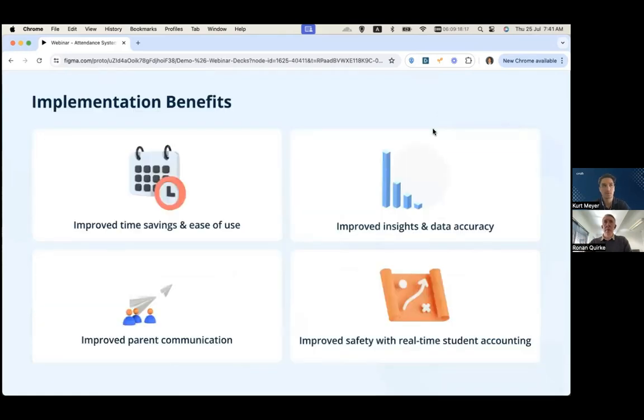Yeah, I think that covers at a high level how Orah works around attendance and the relationship with the SIS. We have a number of schools adopting Orah as the primary attendance system, but still keeping their SIS as the main system of record. Through that setup, some of the benefits we're seeing are increased efficiency, so time saving and ease of use for staff members, improved insights and data accuracy around attendance, improved parent communications, and improved safety through the real-time understanding and accounting of where students are each day.